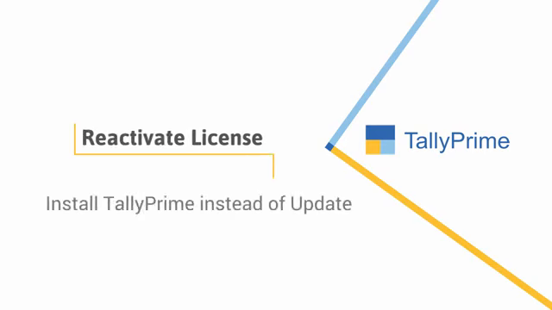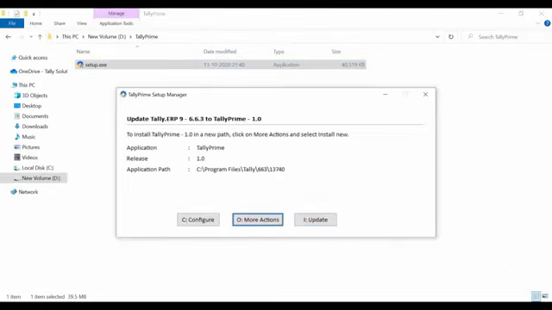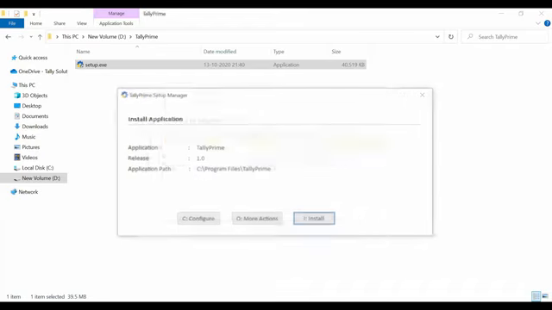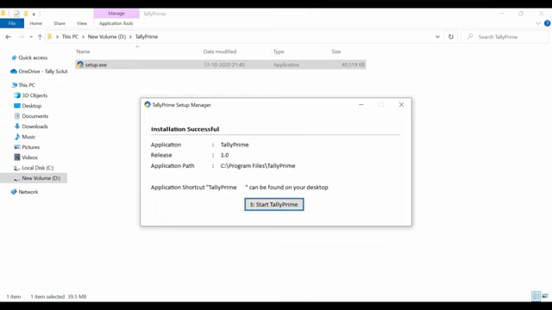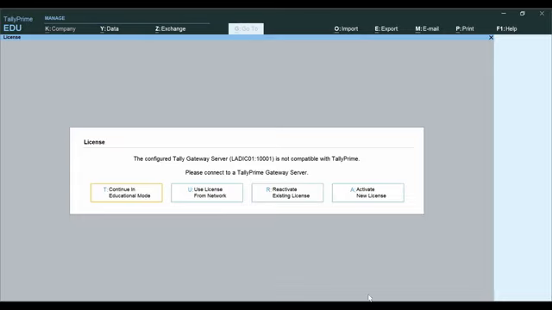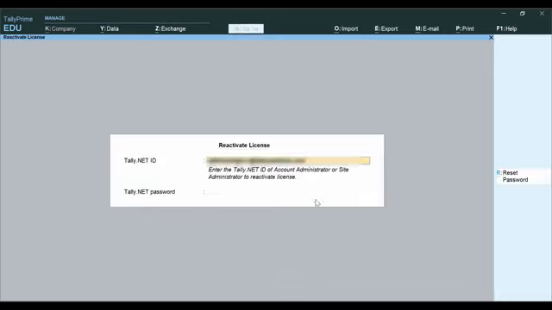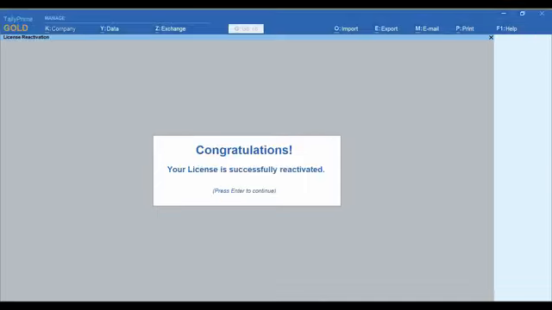The second scenario is when you do not update directly to TallyPrime from Tally.ERP 9 but install TallyPrime separately either in the same system or in a different system. You will have to reactivate the license in TallyPrime using TallyNet ID and password. As soon as you reactivate the license in TallyPrime, the license in Tally.ERP will stop working.